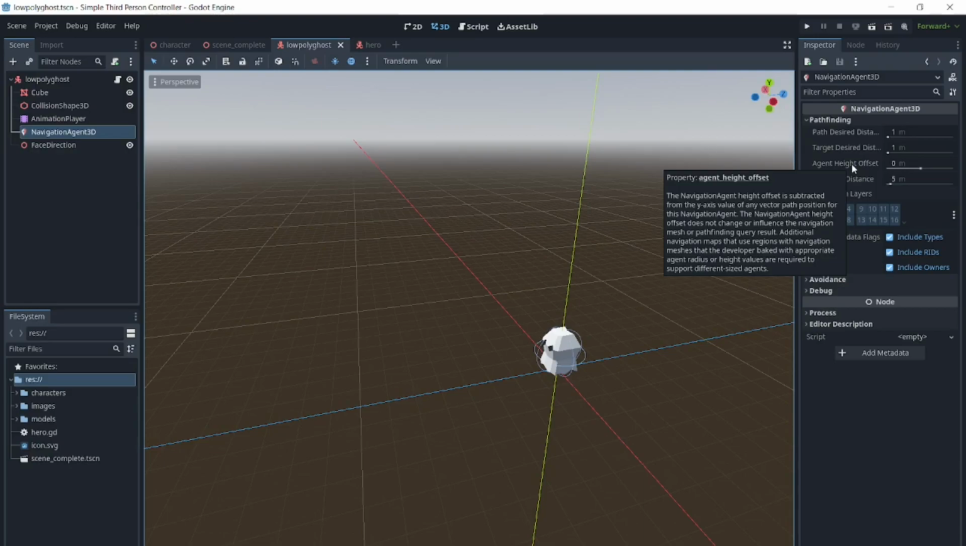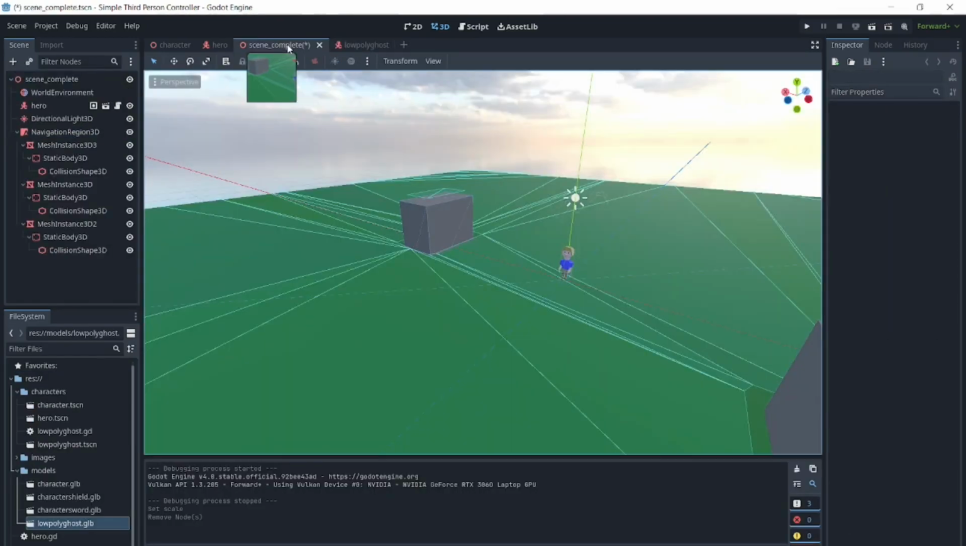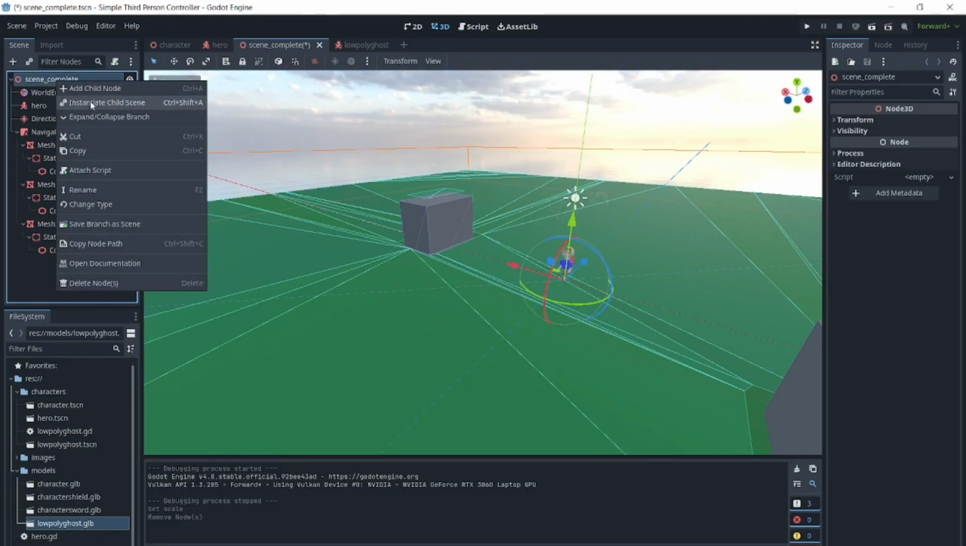One thing you may need to do with your enemies is go to Navigation Agent 3D and adjust the agent height offset to put your enemy on the ground if the origin of the model is in the center rather than at the bottom, so it is moving halfway through the floor. Also, the nav mesh is slightly above the ground, so if your enemy walks on the ground, you may need a slight negative offset. This won't be a problem with this enemy because it is a ghost and floats up off the ground. We will add the ghost to the scene.